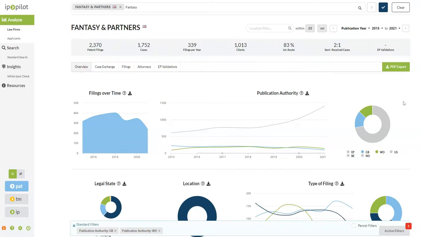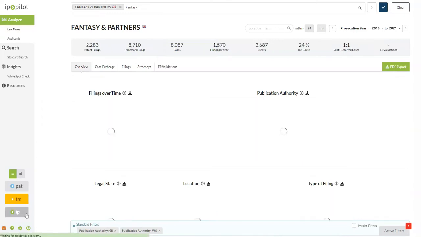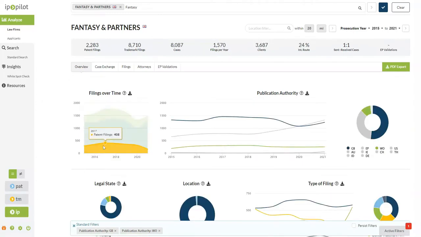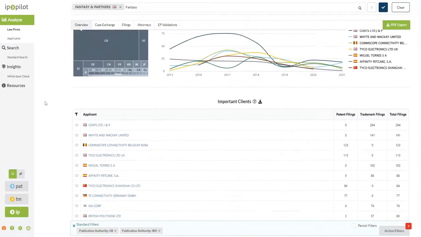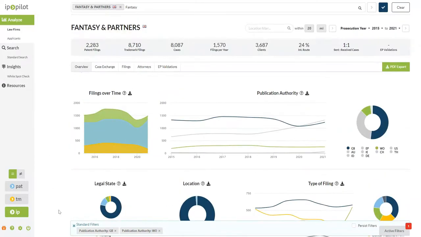Of course, you can get a complete picture of a law firm portfolio by navigating among patents, trademarks, and IP analytics. Once on IP, you can easily spot, for instance, whether a representative has a particular focus on a certain category, patents or trademarks, for each of the top clients. In that sense, it will also be helpful to review your clients to identify diversification opportunities.